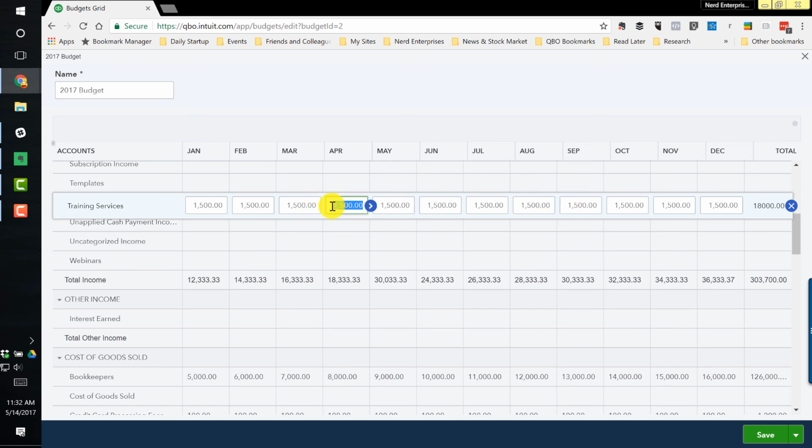And then if I say, well, that's the first quarter, but my plan is to increase this to 2,000 a month by the second quarter. So I just come in here and click the 2,000 and then click the right arrow, and it updates everything from there to the right.